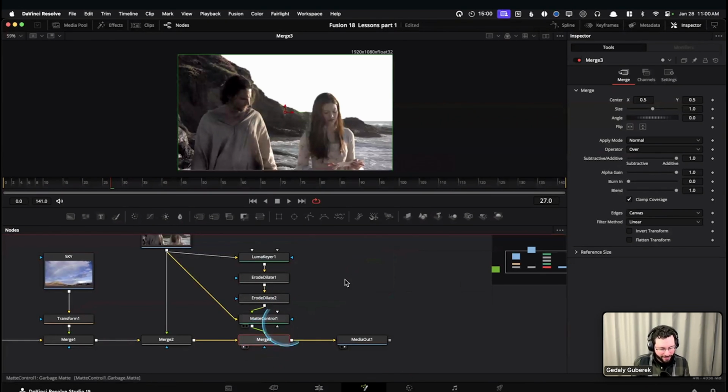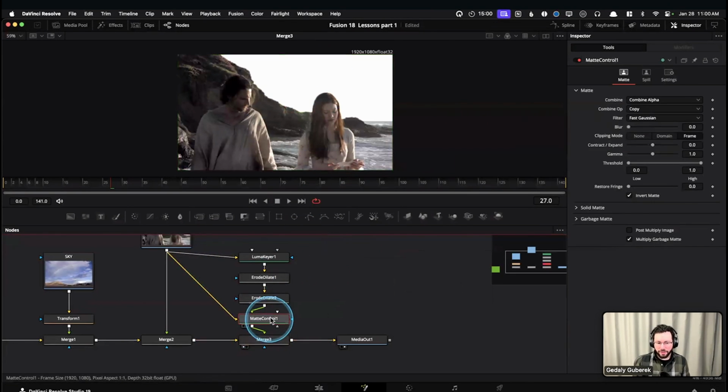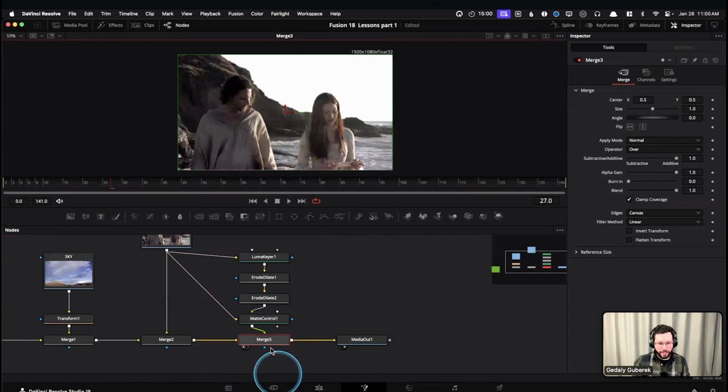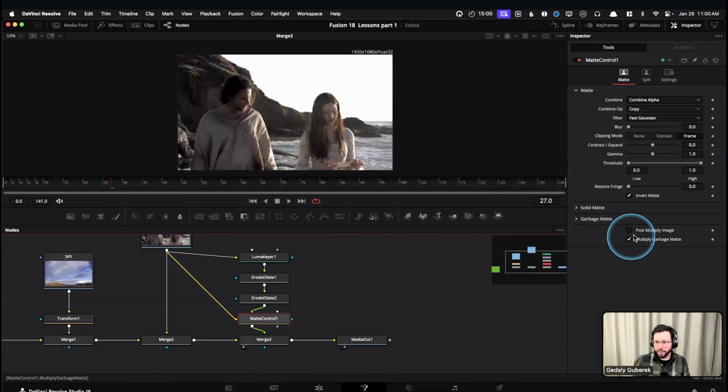You'll notice that this isn't actually showing what we want. The reason is there's one more thing I need to do. I have an alpha channel here, but it's not actually applying to what I did, which is why I'm not seeing the sky coming through. So let me go back to matte control, and I need to check this box right here. This is important. This tells that alpha channel to apply to the image itself. Right now, I'm adding it as a separate channel by combining alpha, but it's not doing anything to the image itself until I click Post Multiply Image.